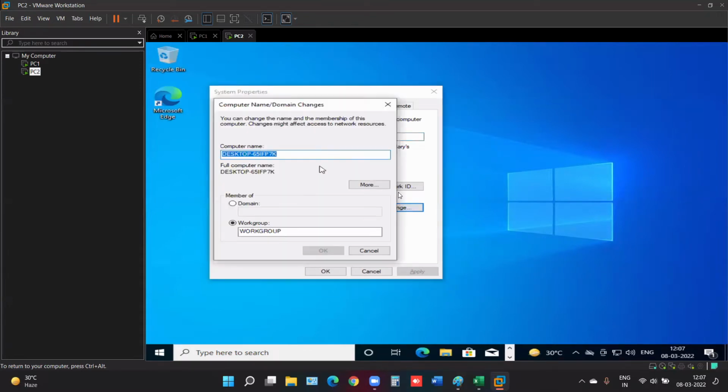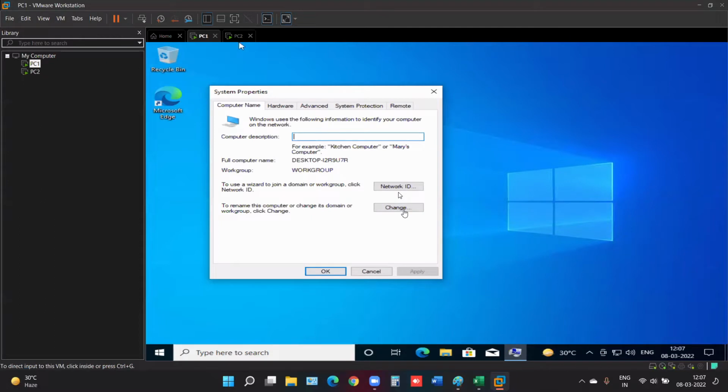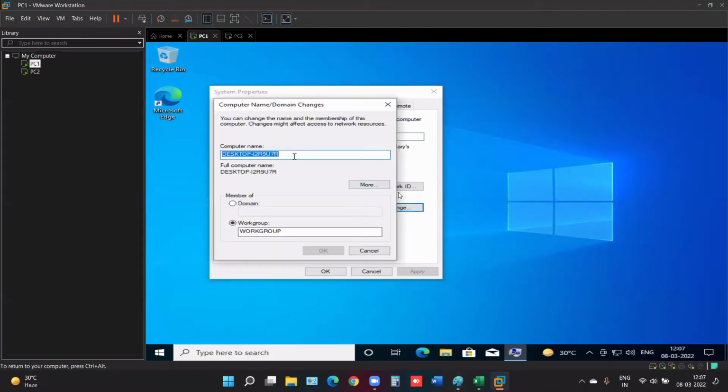It is not possible to remember this name, and here also it is not possible to remember this name, because it's not easy to remember. I2R 9U 7R, and here 65IAP 7K. Not possible. So I'm changing the name. What is the name? Computer one. All are clear up to now? Yes, sir.